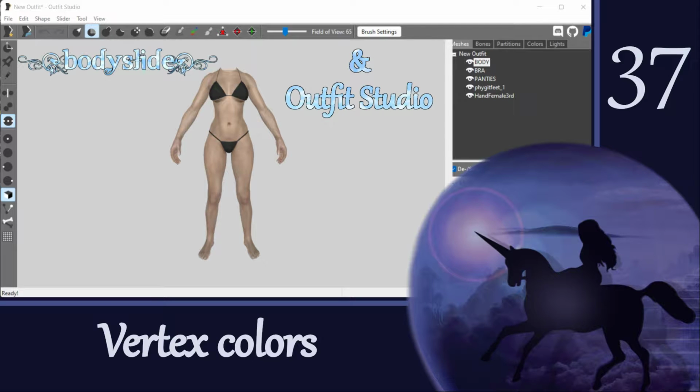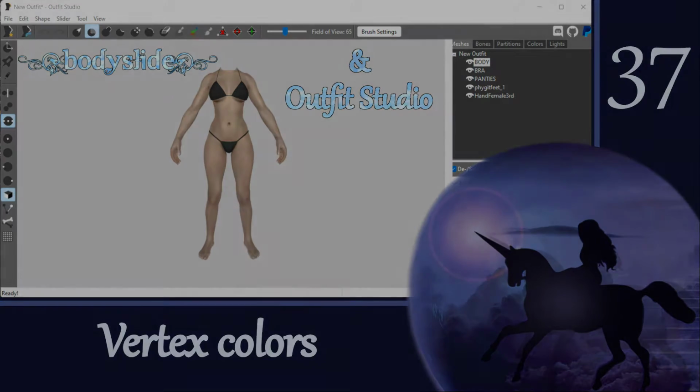Hi everyone! In today's video we are going to talk about vertex colors. Why? Because they can cause problems in your outfits. So you need to know how to spot these issues and how to fix them. We'll be using our shorts mesh again for this demo, and I'll explain why in a bit.